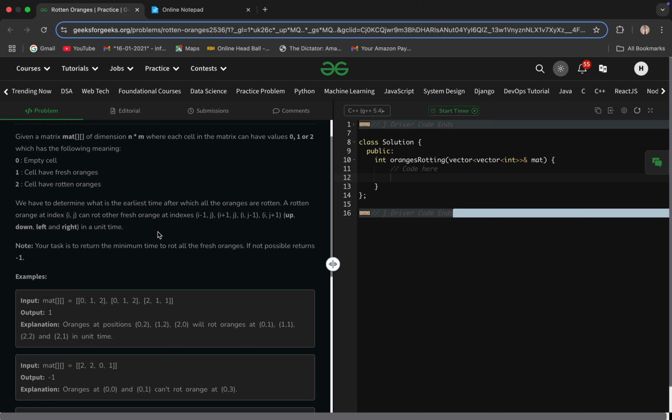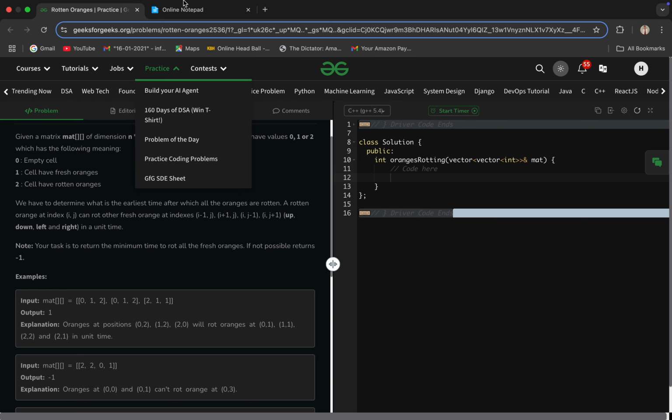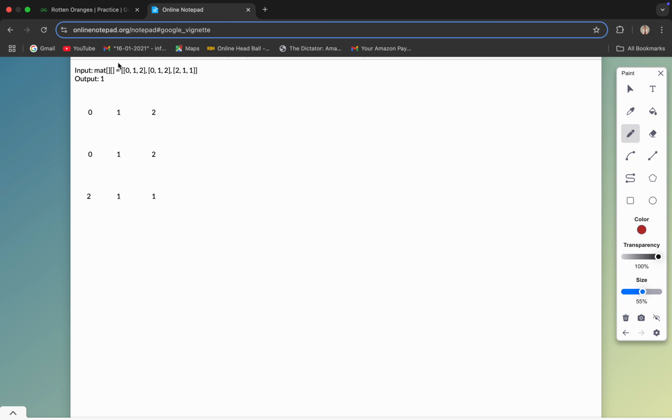So basically if you are at any particular position, you can either go up, down, right, or left, but you cannot take more than one step. Let me explain you with a test case. So let's suppose you are given a matrix 0, 1, 2, 0, 1, 2, 2, 1, 1, which can be represented in this way. And let's say the 2 is rotten orange, 1 is fresh orange.